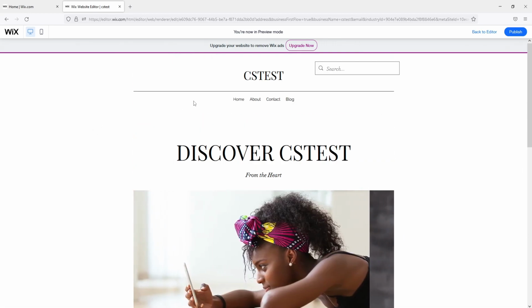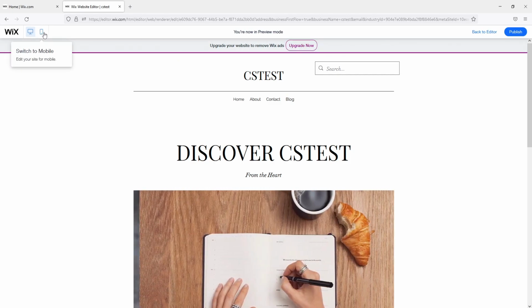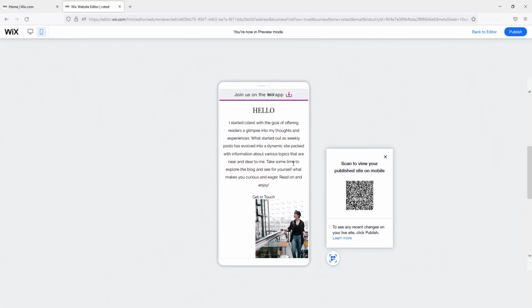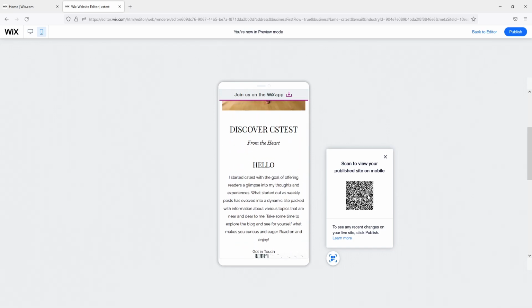This is the desktop view. On the top left hand corner, we can change between views, desktop and mobile. So if I now switch to mobile view, this is what it would look like on a mobile phone. You also have a QR code here on the right hand side if you want to view your published website on a mobile phone.